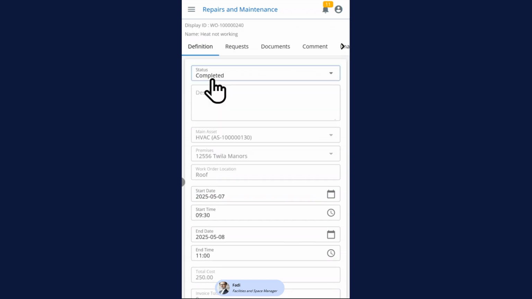Next, I will update the work order status to complete. With this step done, I'm ready to move on to my next task. And that's it. You've now seen how simple it is to create and manage requests as well as manage work orders right from your mobile device using Nakisa Facility Management. Whether it's reporting an issue, tracking progress, or updating status, everything you need is at your fingertips.